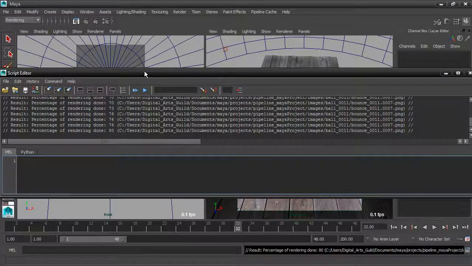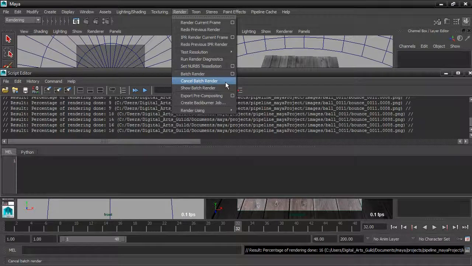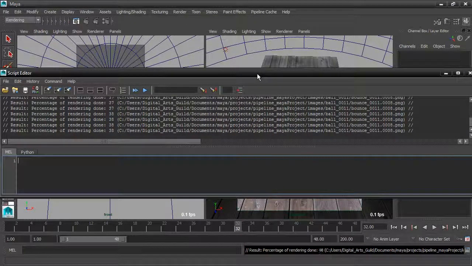If you need to kill the process, you can go back up into Render and choose Cancel Batch Render, but I'm not going to do that now.